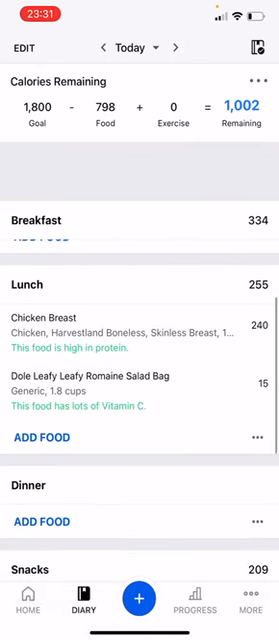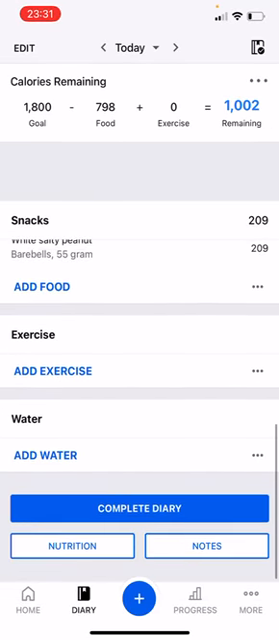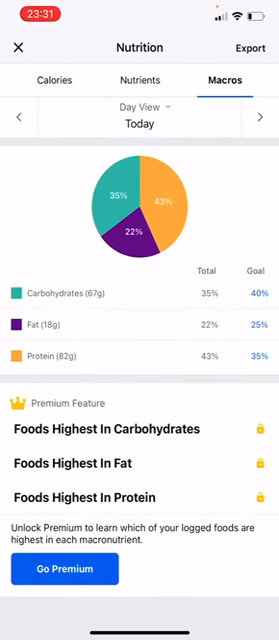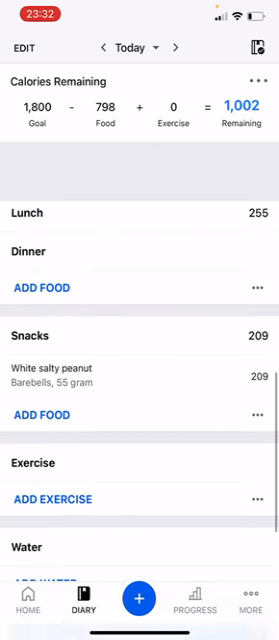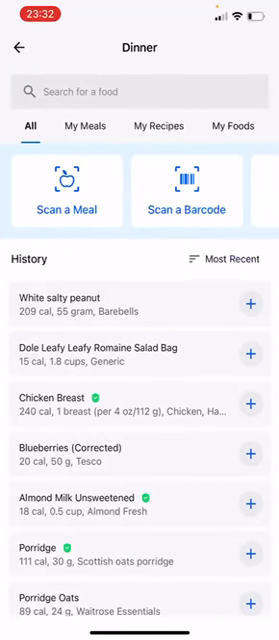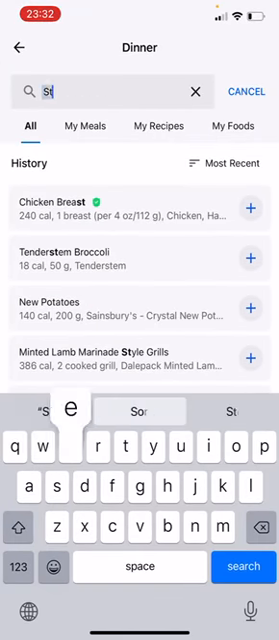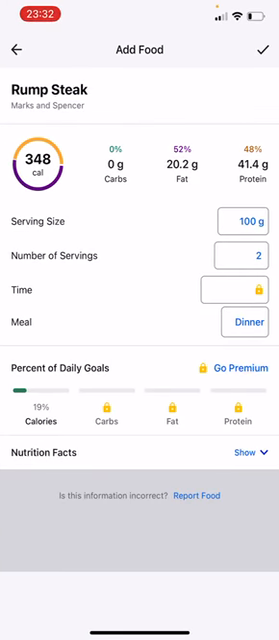And then as you see that your protein will have changed, as we scroll back down, you can see there's a lot more of an even split now. Now we know that we also have 1,000 calories left for the rest of the day. So this is why it's important to then start to add in the other foods that you're going to have. So I might have steak for dinner. Possibly a rump steak.